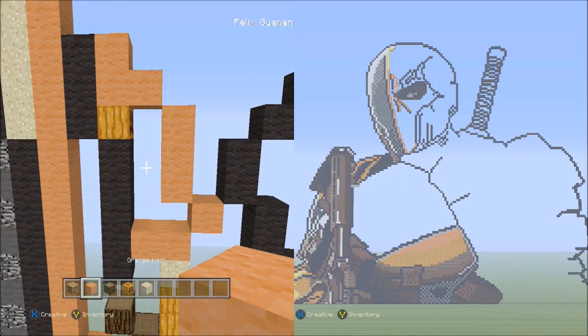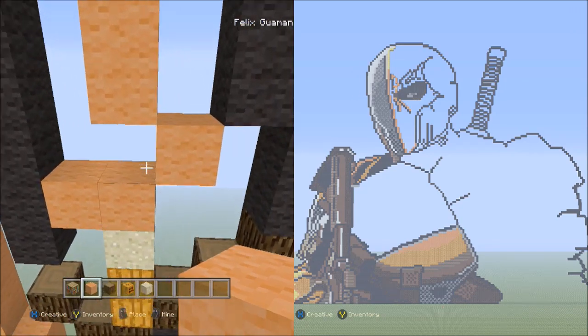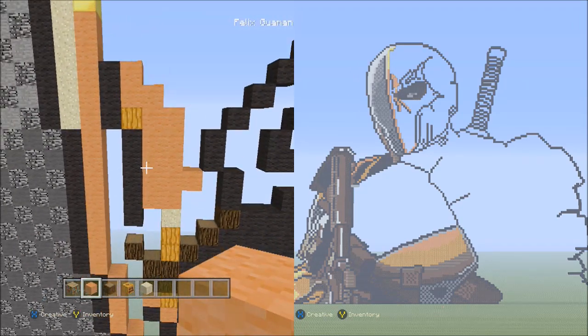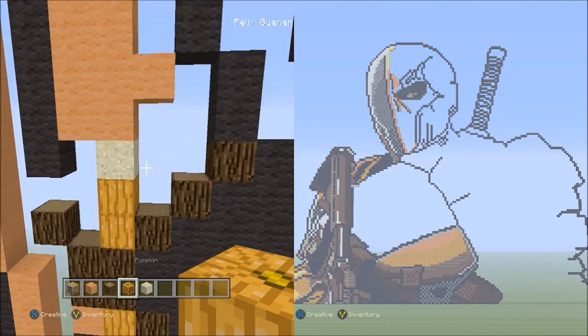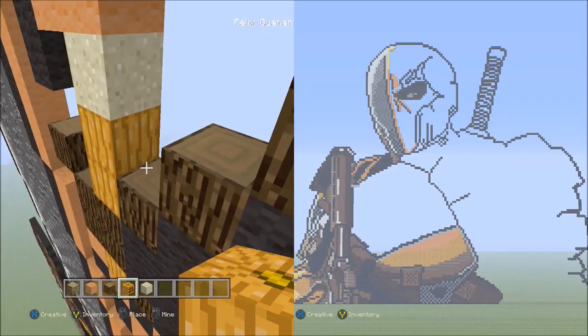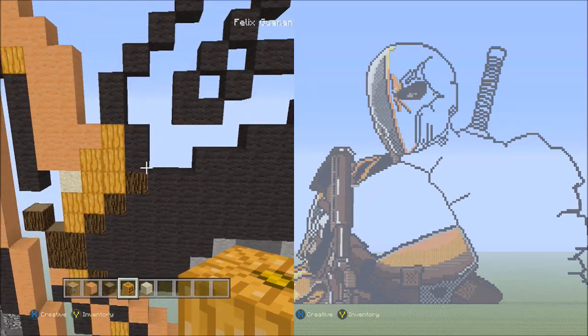So place 1 there. Now switch back to the orange wool and fill in this empty space here with the orange wool. So it looks like this. Now let's switch over to the pumpkin and fill in this single empty space down here with the pumpkin. So fill this in. So it should look like this.